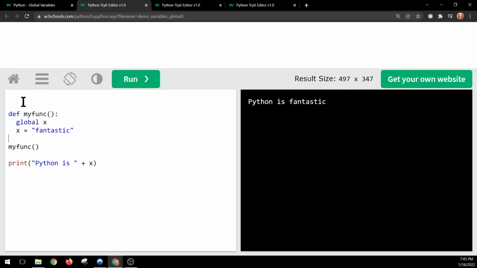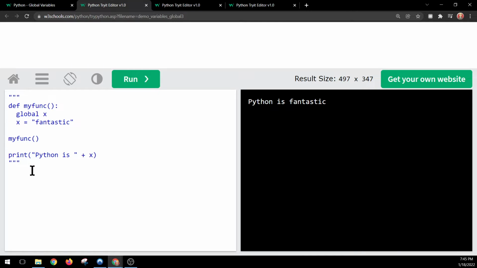Okay, so run that. Again, you get Python is fantastic. Okay, I want you to do this. I want you to write it out. I know it's tedious, but this is the only way to learn. The best way to learn is just to write it out, even though you might understand it, because you get used to using it when you write it out.